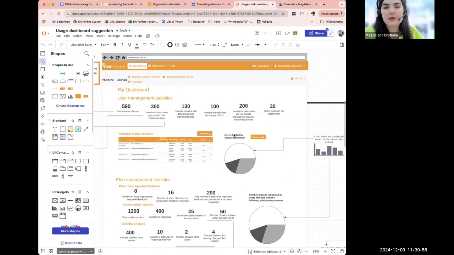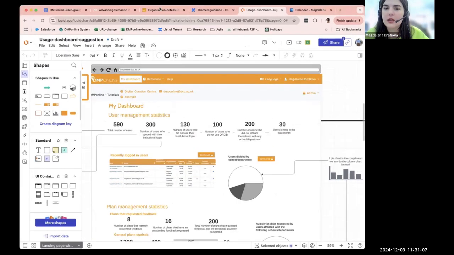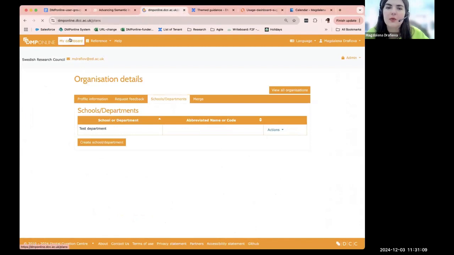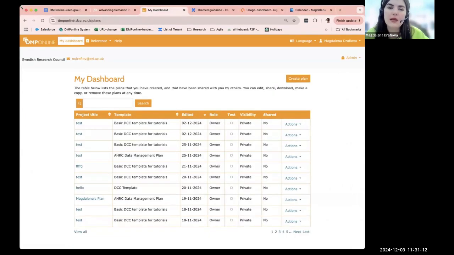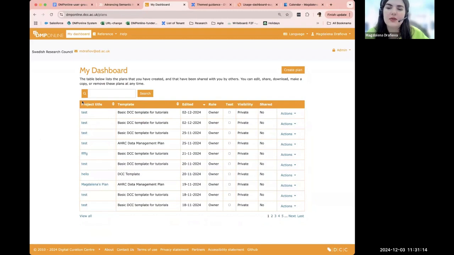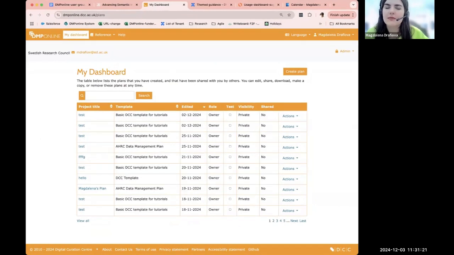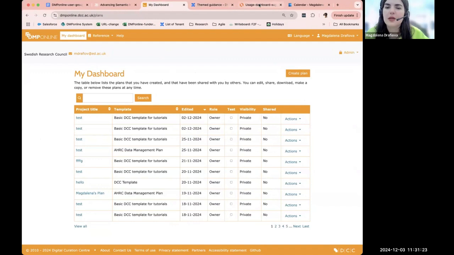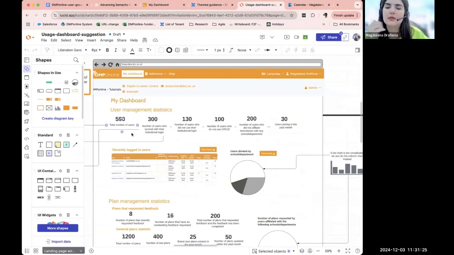So like I mentioned, this would be the first page. You would go to your dashboard. And I can just show you actually what it looks like at the moment. So currently, it goes to your own plans really. And that's about it. So when you log into DMPonline, instead of going into this page, you would land on something hopefully much more helpful and useful like this.